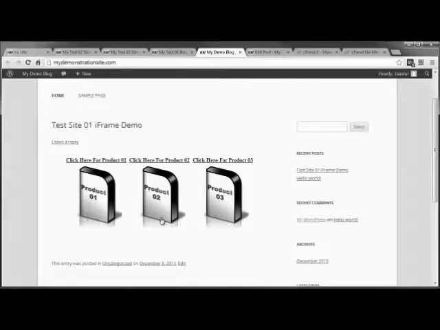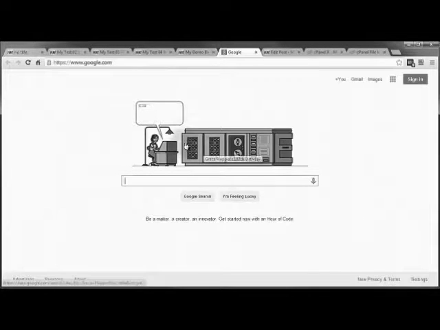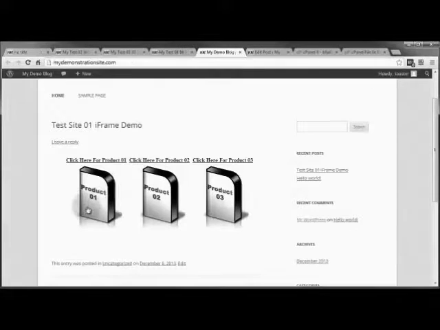For example, this is an iframe right here. Doesn't look like much, but it is. It's an actual frame that's pulling in this HTML element. This HTML element has some links and some images, and these images and links are clickable. And right now they go to Google, but let's say they went to a different product page.